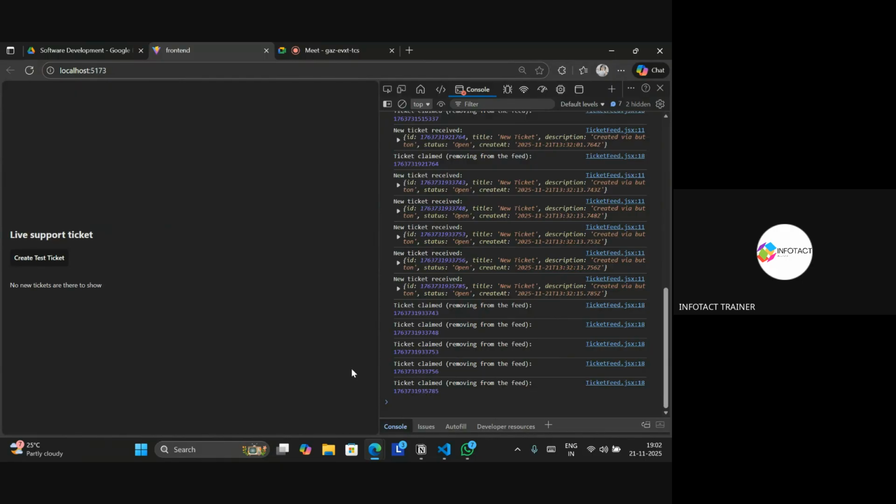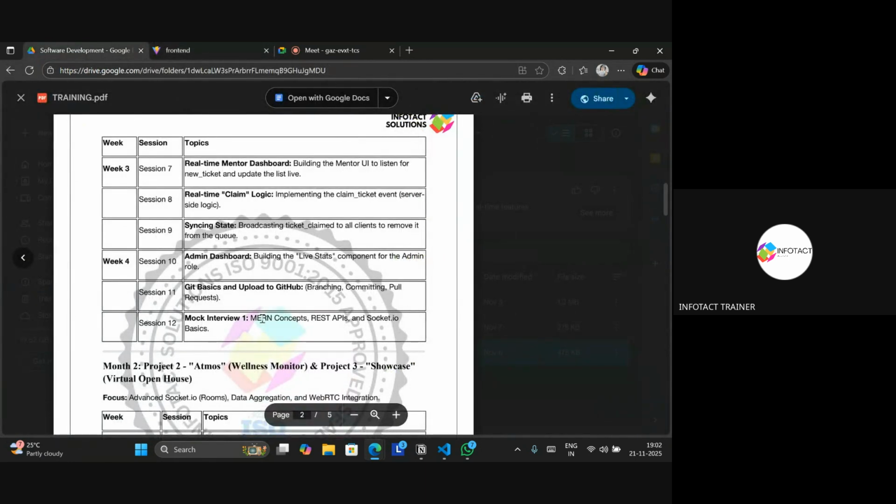Now what are we going to do? We will try to implement this feature. That is, we are trying to build live stats for the admin dashboard. And this component is for the admin role only. As per the previous classes, I have taught you how to implement protected routes as well as role-based access. Depending upon the role of the user, the UI will change. So you have to implement this feature for the admin only.